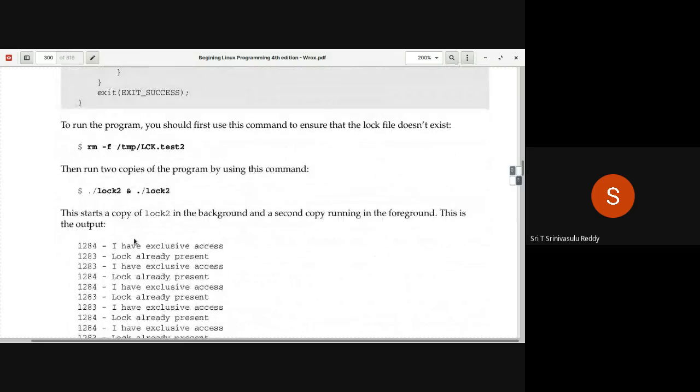Now, what are you doing? You try to remove the file, if at all it is there by any chance. rm -f, forced removal; f means force. /tmp/lck.test2, because this is the file that you are actually trying to use. If it is already there even before running the program for the first time, then you are never going to get the lock at all. So first remove the lock. And then you try to run that.